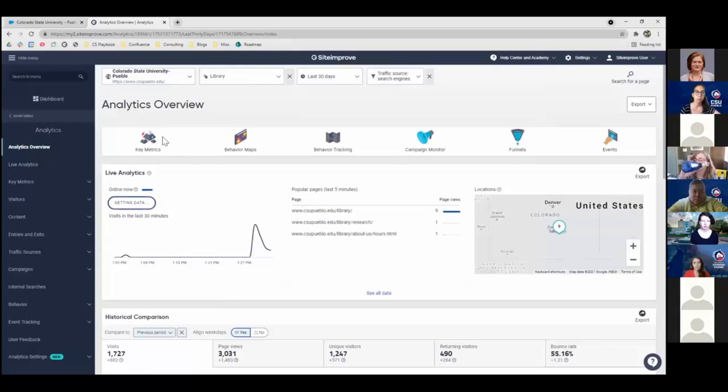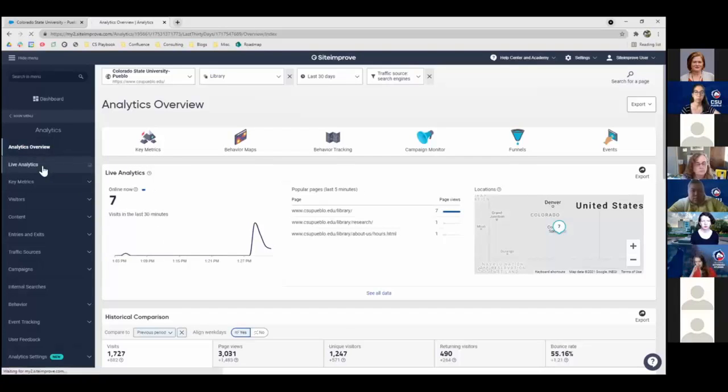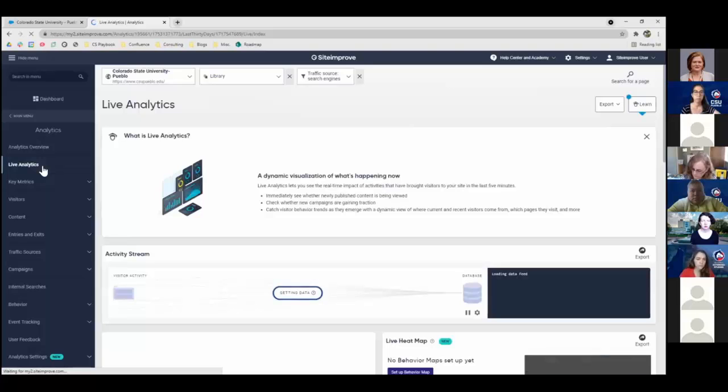Some of the things to point out before we move on the left-hand side, you'll see that there's a section called Live Analytics, and this is going to be data that's a little bit more current than the rest of the platform within the last 30 to 5 minutes. And this can be used to get some insight into decisions that you've made recently.